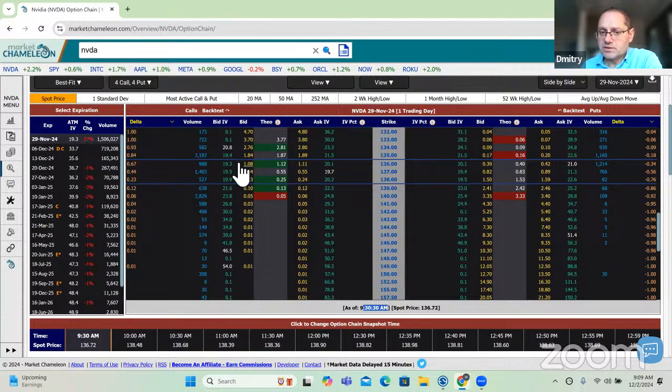We see then on the left-hand side, the call bid, the call offer, the implied volatility of the call bid, the implied volatility of the call ask. And then on this side, we see the put bid, the put offer, the implied volatility of the put, and the implied volatility of the ask for these strikes.